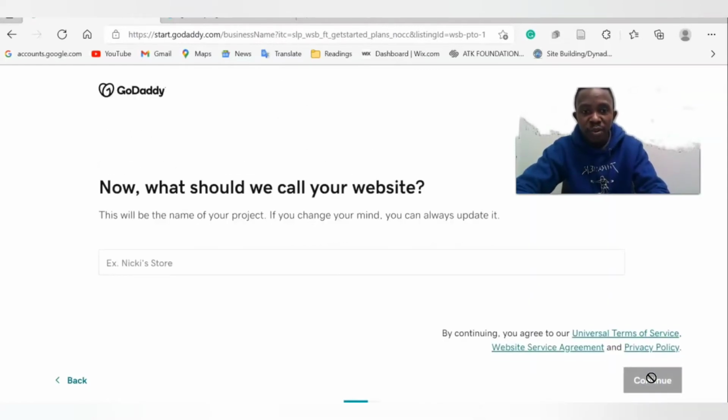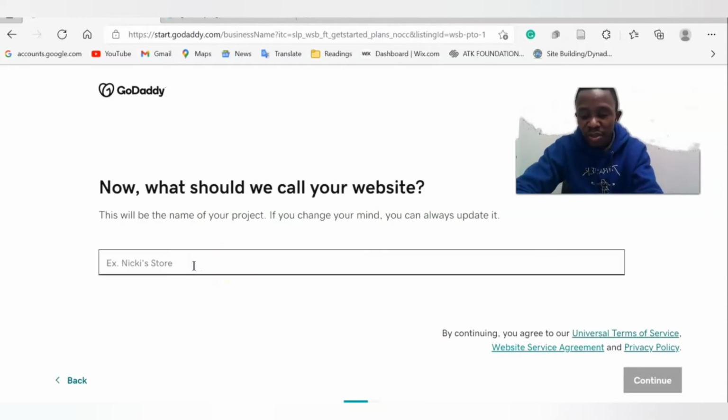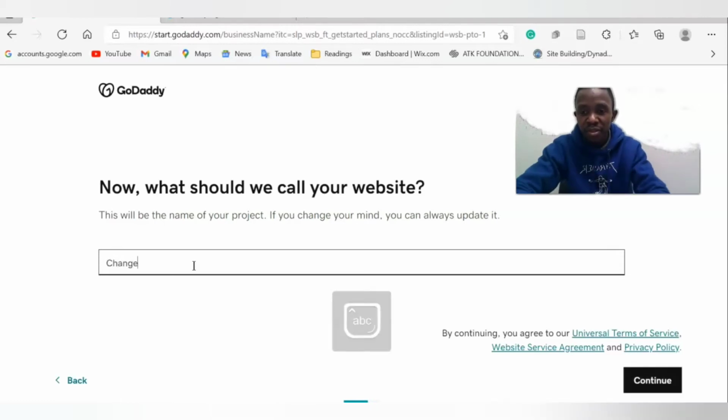If your website is a business, then you can choose a business name. If it's an NGO, you can choose an NGO name. If your website is just a professional platform, then you can choose whatever name you want. Now we choose a name for this website. We are going to name it Change, C-H-A-N-G-E. Once you have selected the name, you can always change it. This is not final. You can change it later on. So we move on.